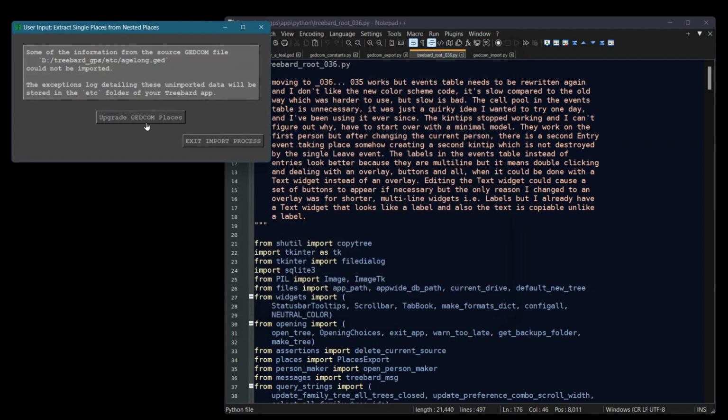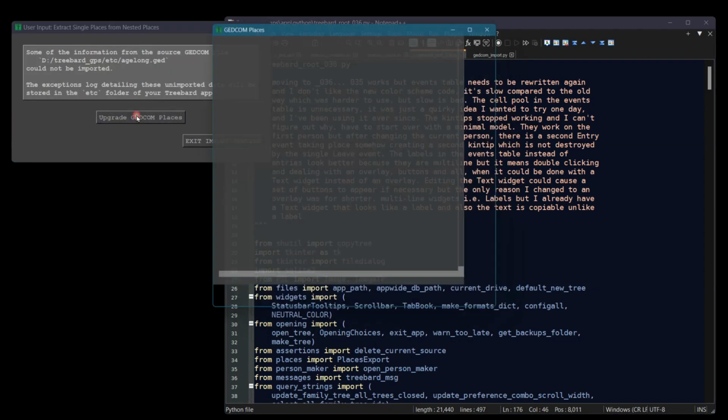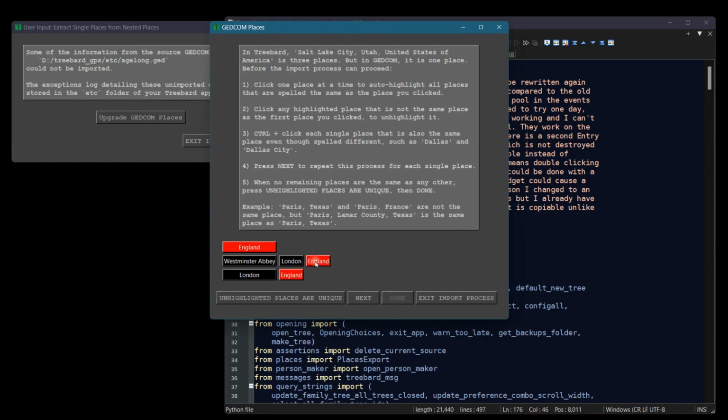We start the process of importing by upgrading the GEDCOM places. All England highlights when you click one of them, and then we're saying these are all the same place. Same goes for London. These are all the same place. This is simple.